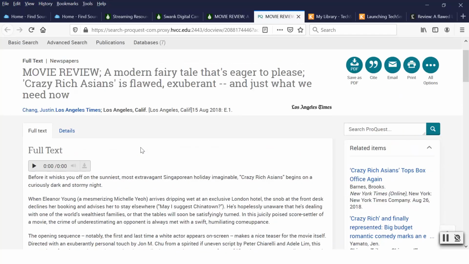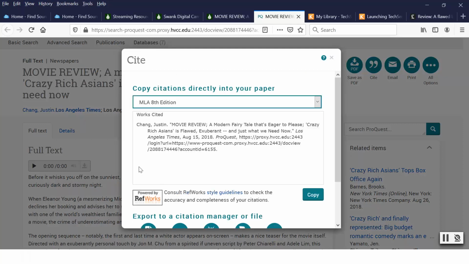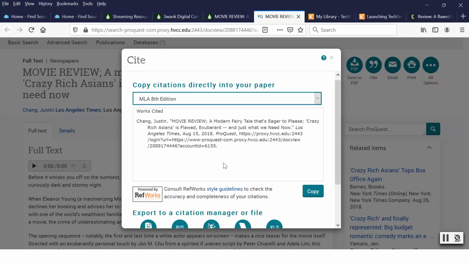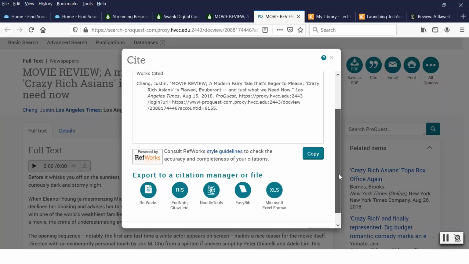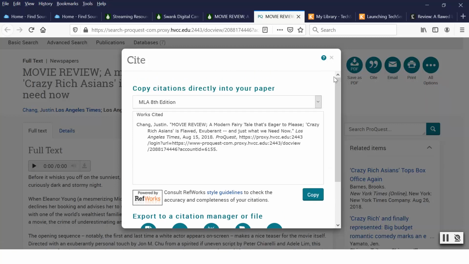So let's talk about citing this information. Over here is the citing feature, so you can click right there and cite within this database in the MLA style. You can go ahead and copy and paste this into your paper that you're going to be doing. You can also download it to EasyBib if you choose. We do not have a subscription to EasyBib through the college, so I don't know if this is exactly going to work, but if you were going to choose any of these options, I would try EasyBib. Or, as I said, copy and paste it into your Word document.